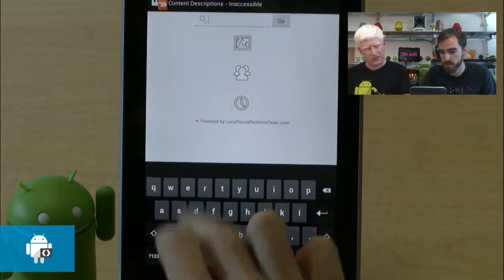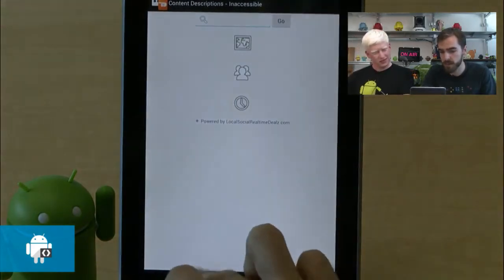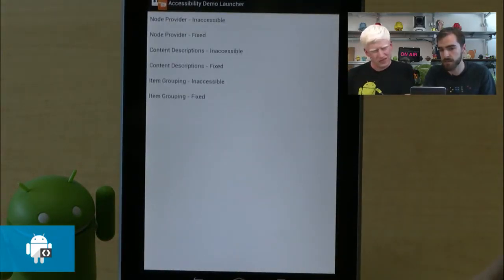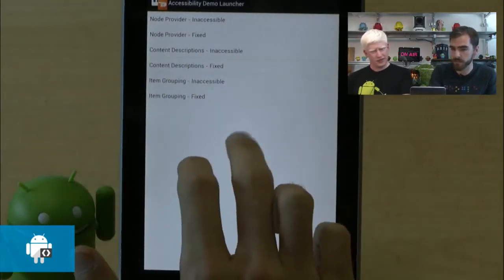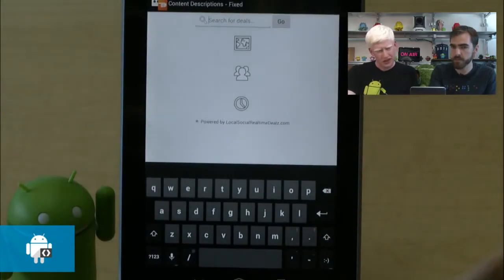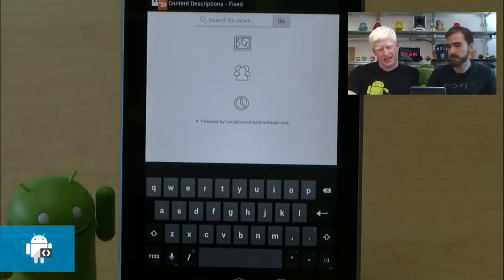So we'll back out of the keyboard and we'll back out of Accessibility Demo Launcher, this list showing 6 demo items, and open up the fixed version. Content descriptions fixed. So you can see in this edit box, Search for deals.